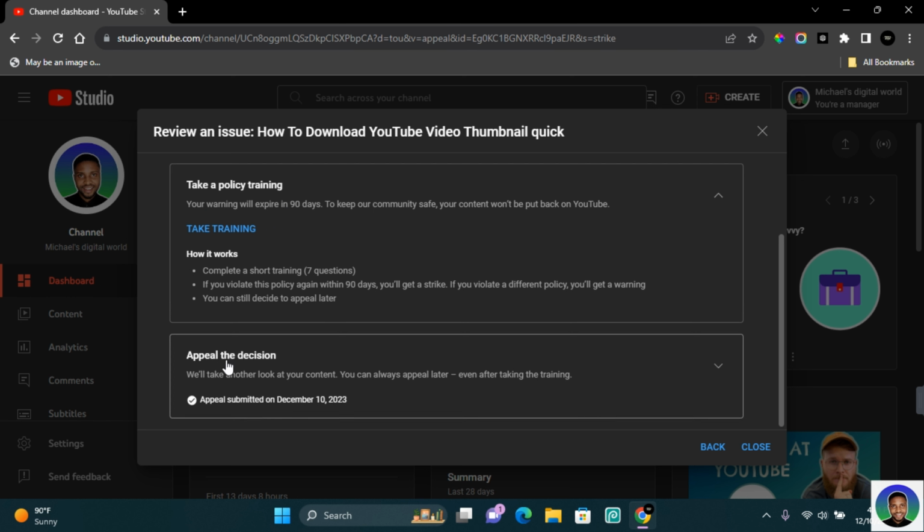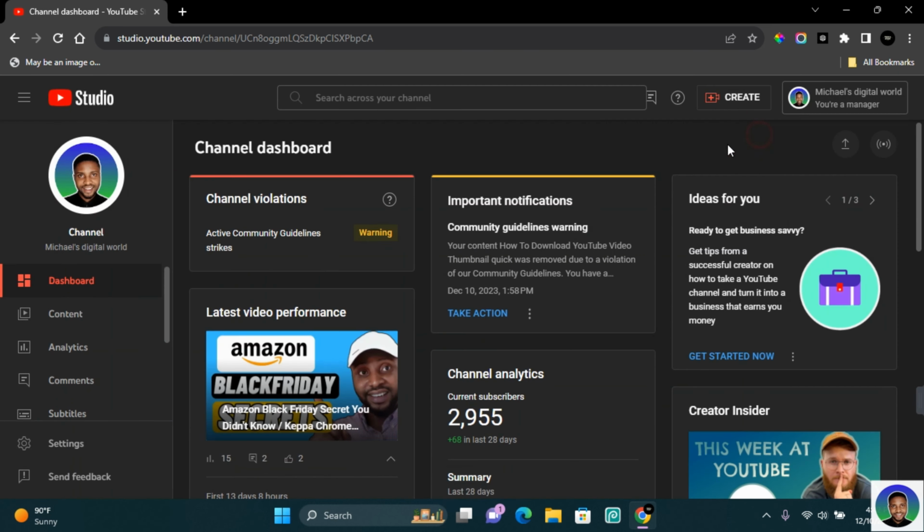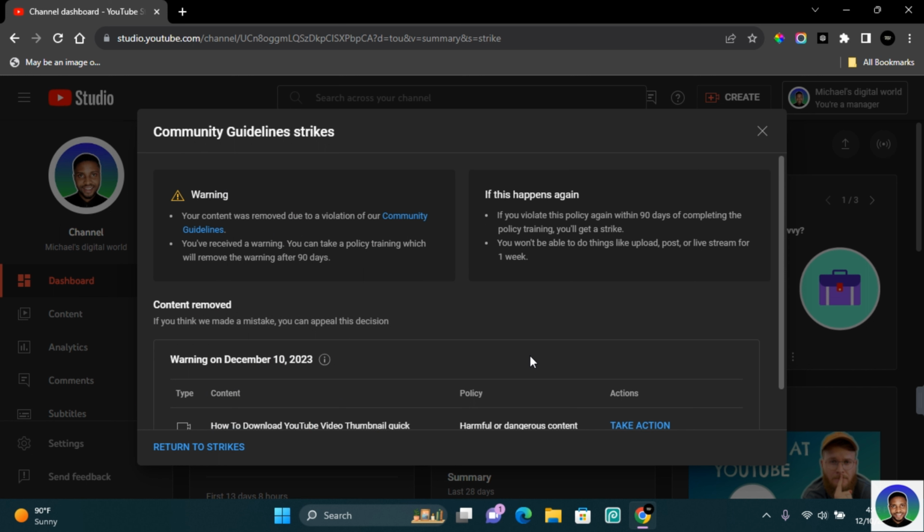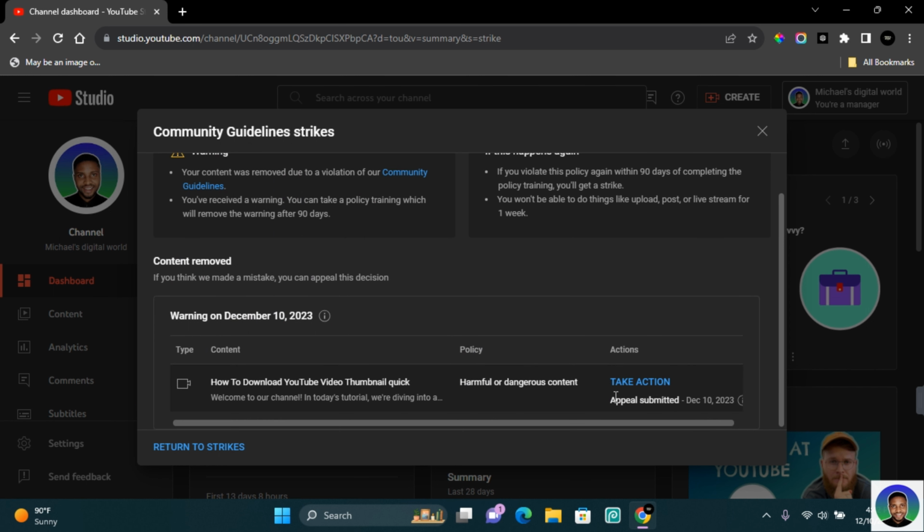Or if you feel that the content you have created doesn't breach any of YouTube's guidelines, you can appeal the decision. So they're going to take a look at your content and make a decision. Once you have appealed, you can come to the community guidelines status and click on this. And below this, you're going to see that your appeal has been submitted if you choose to appeal.